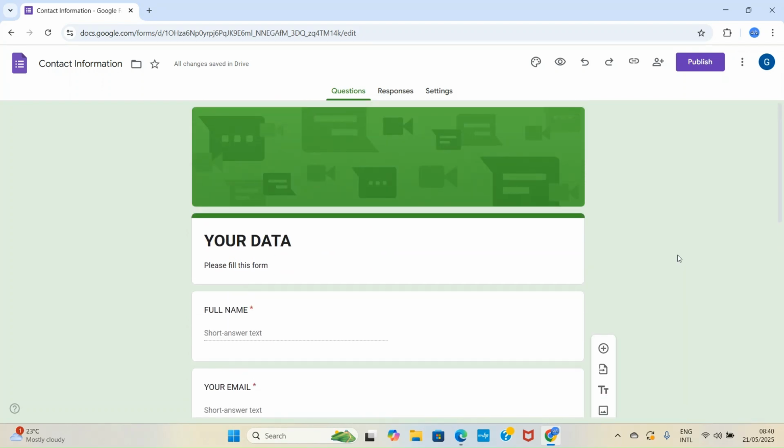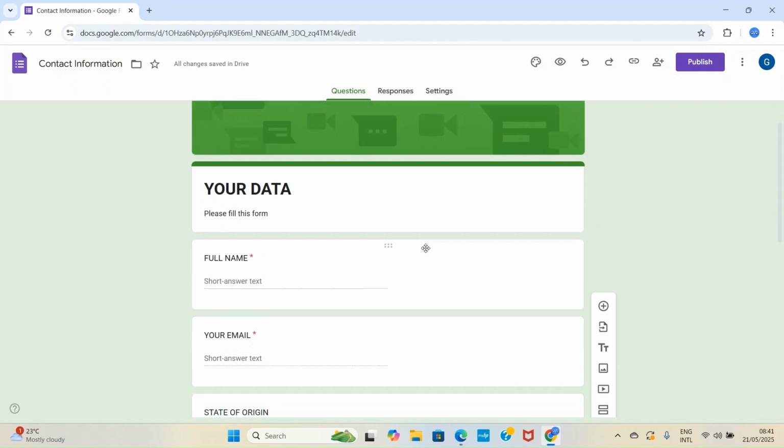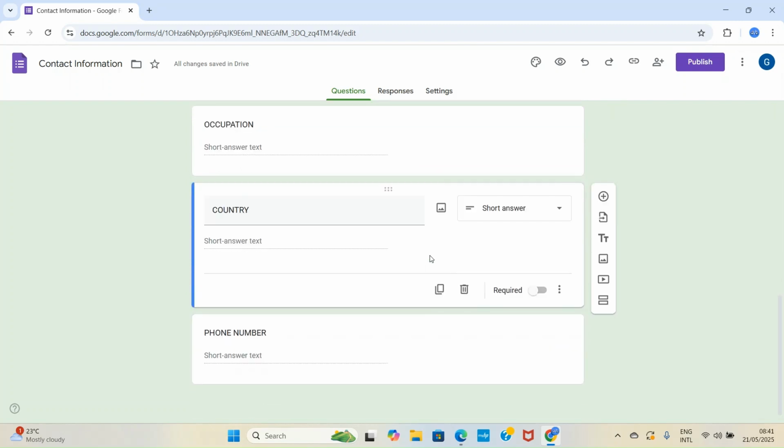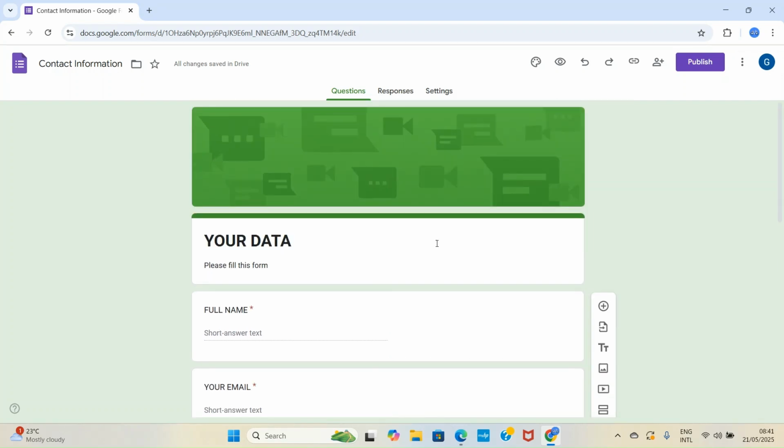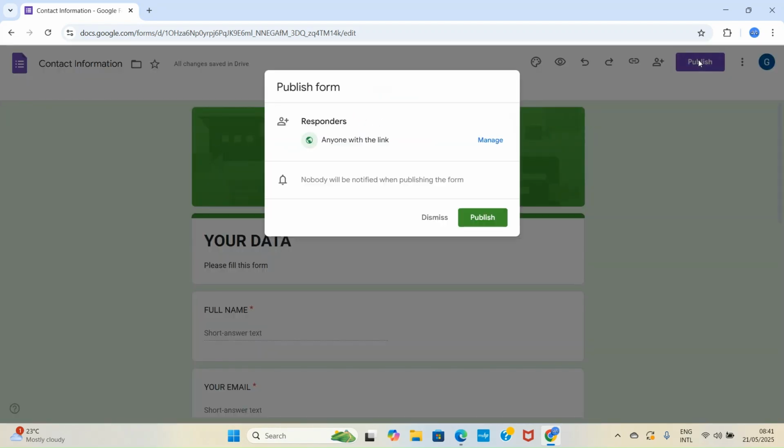If you want to format this further, you can click here to select a background for yourself. And this is undo, redo, and this is preview. Maybe you want to see how this will look. On the assumption that I'm done with how I want to structure this contact information form, the next thing is to publish it. And for you to publish it, hit on this publish button.